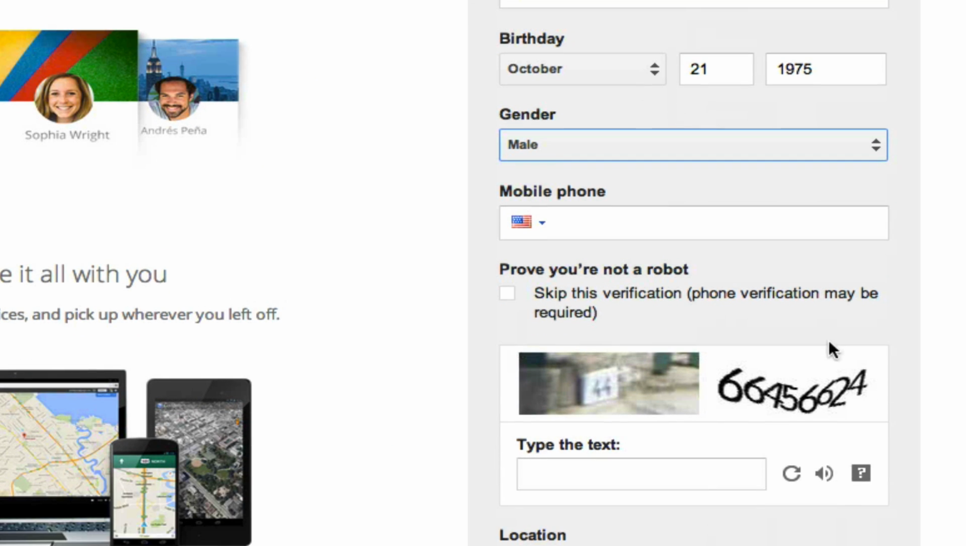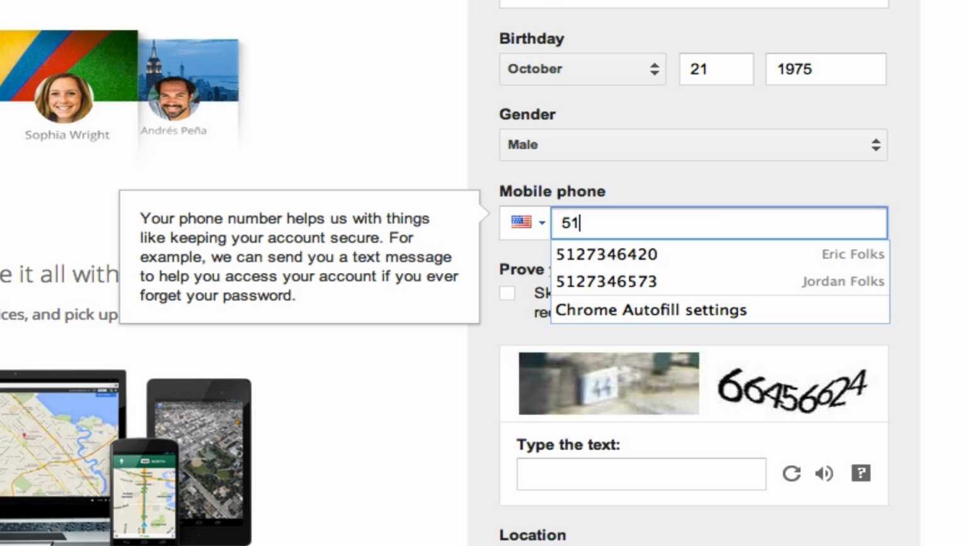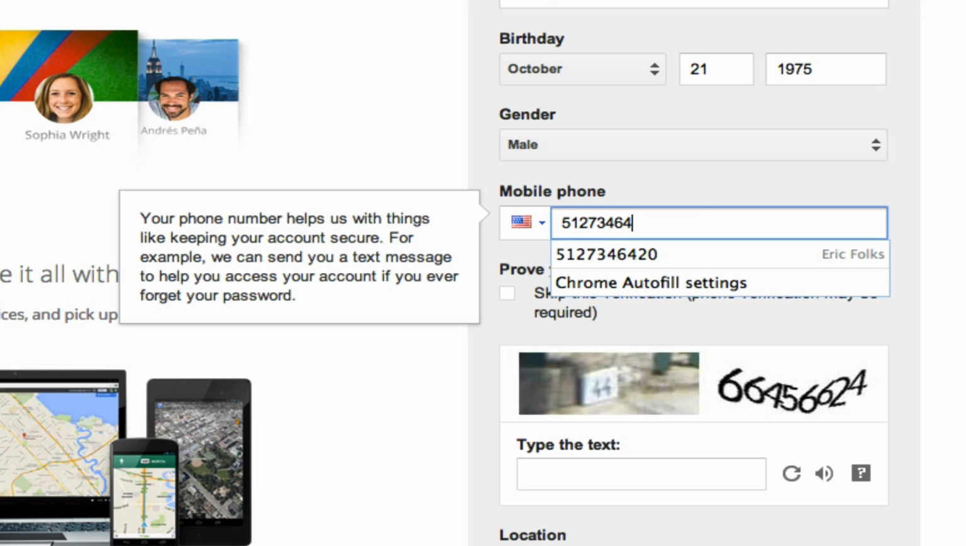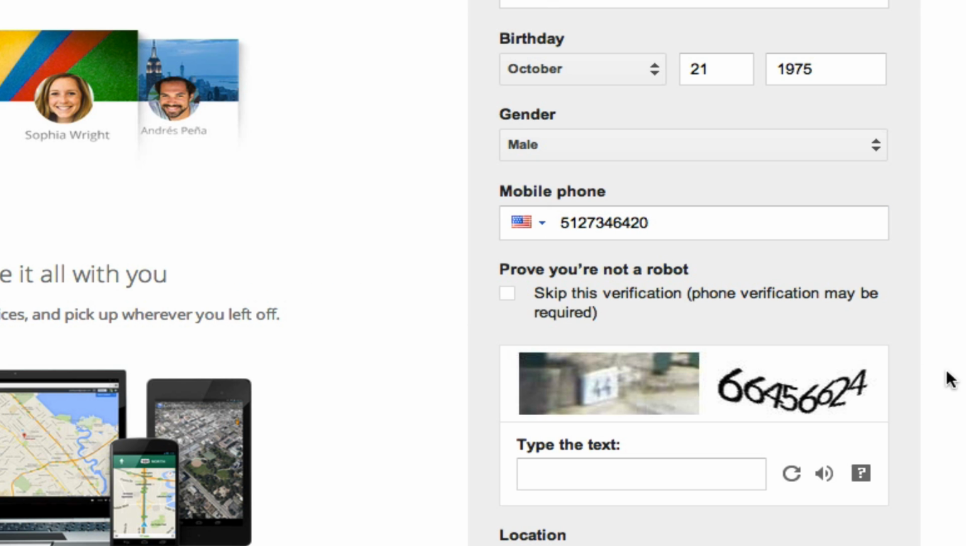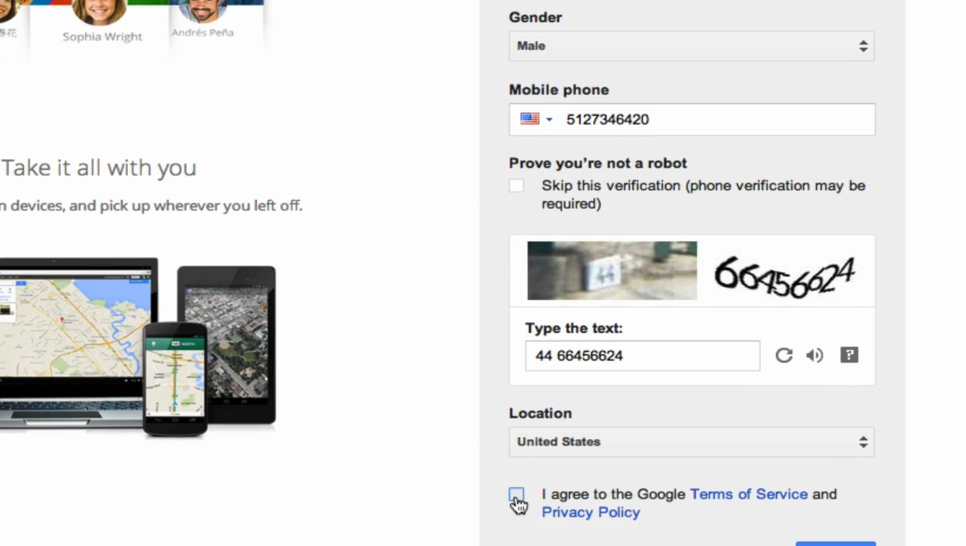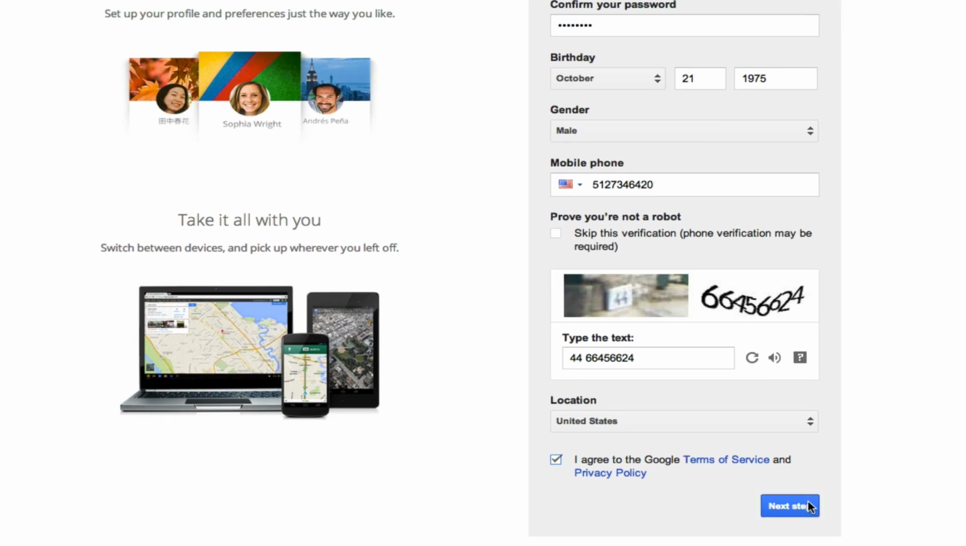So it's important that I fill out all these fields. I've never had Google abuse my phone number, but it has been very helpful for resetting a password in case I forget, because they just text you a 6-digit code, so it's been very helpful.